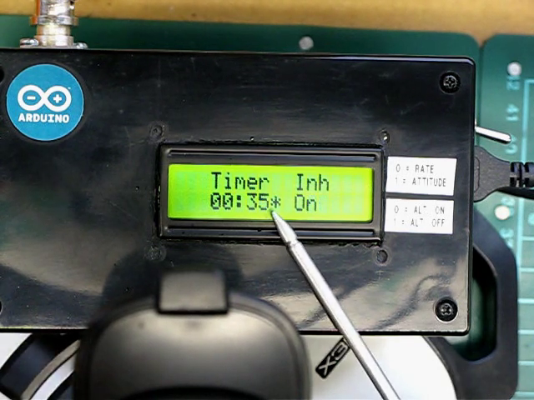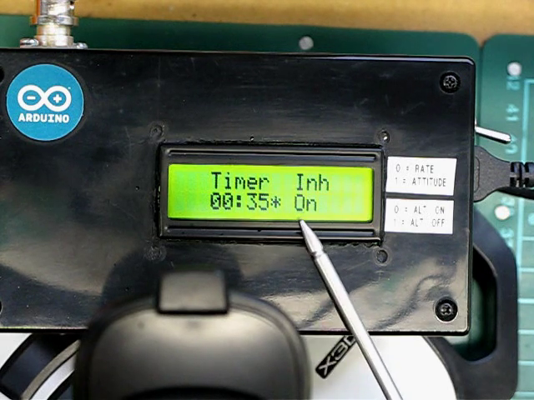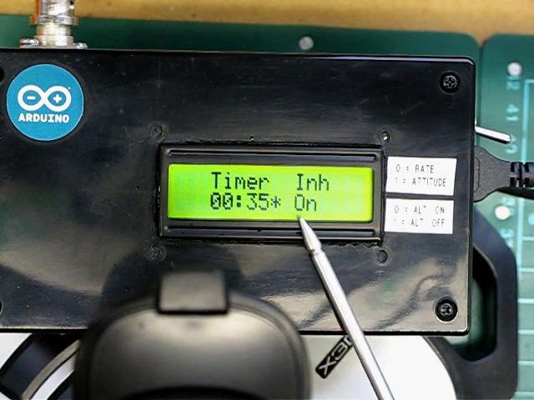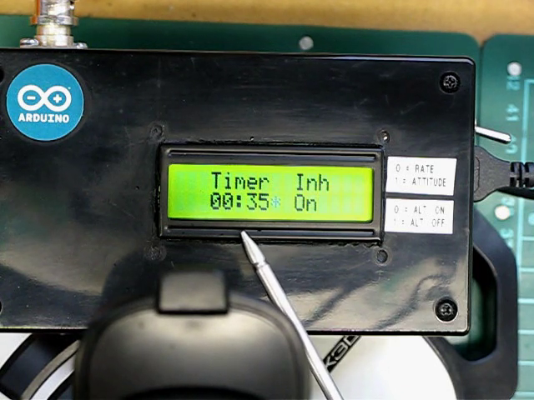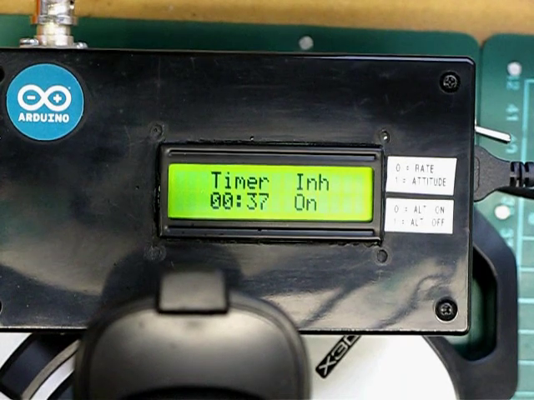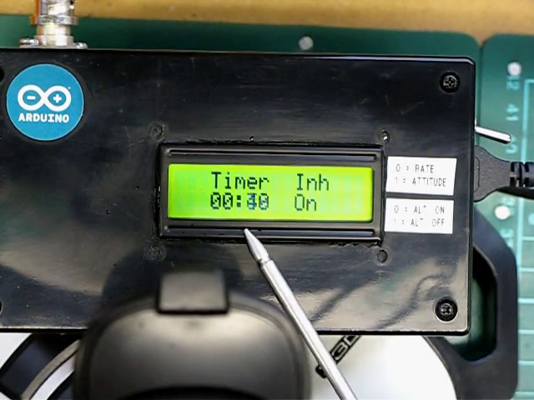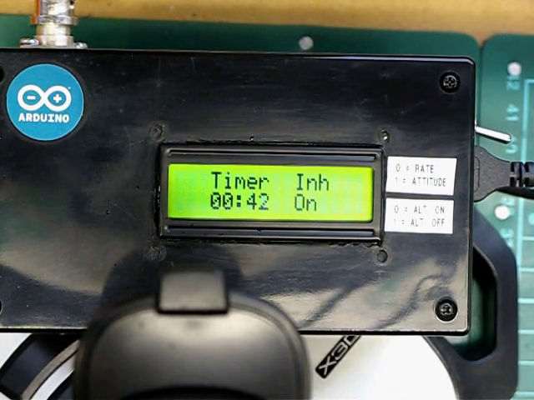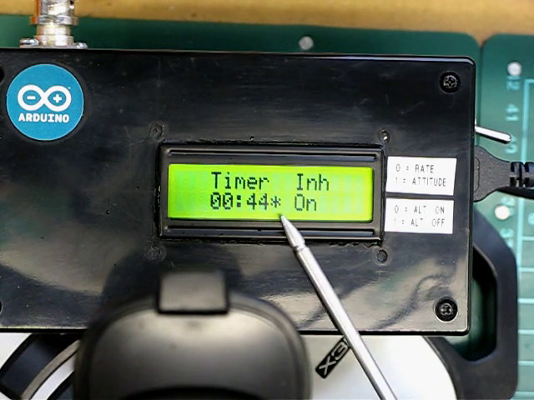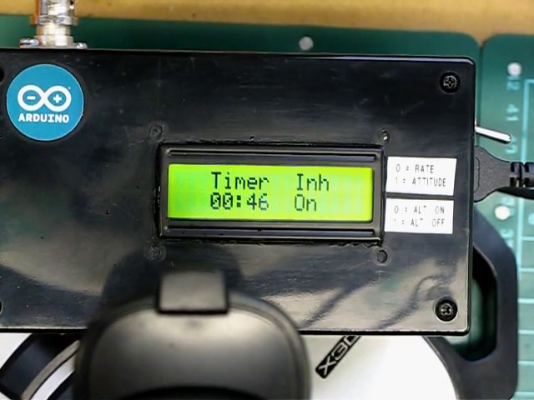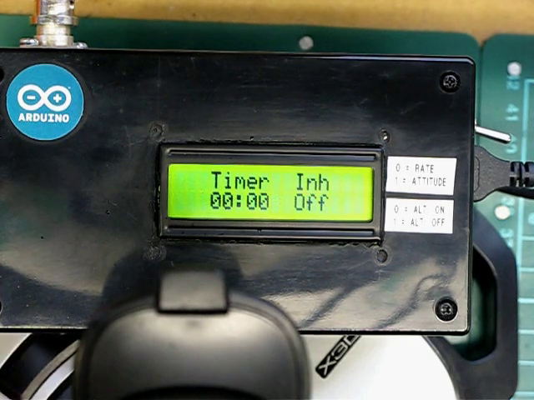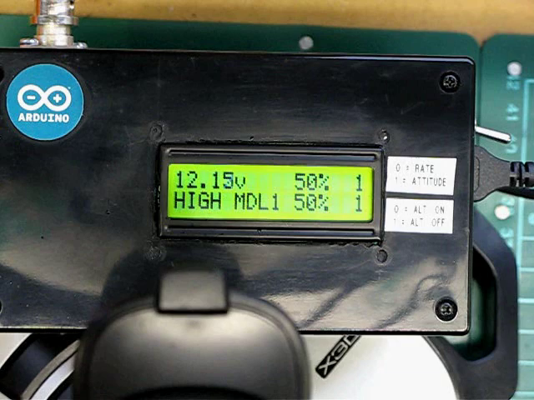The little asterisk appears. The throttle inhibit is now on. The timer's actually stopped because the throttle is at 0. So if I now bring the throttle up above a certain threshold, I think it's 5%, then you can see the timer starts again. It continues from where it left off. So if I bring the throttle down again, throttle inhibit comes on again, etc. And then you can stop the timer. And that's it.